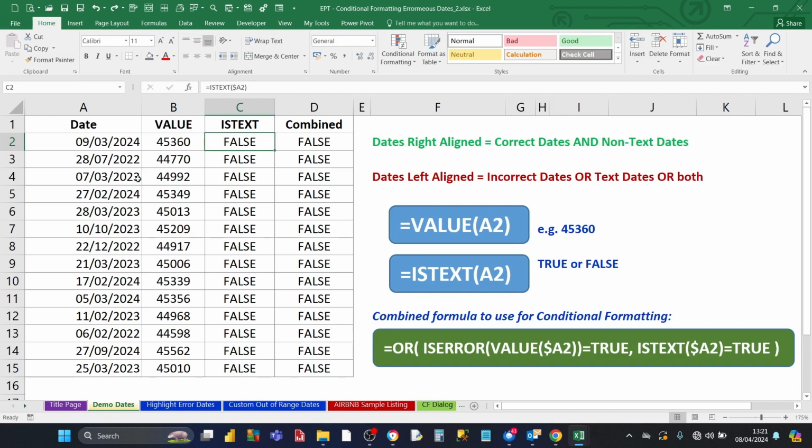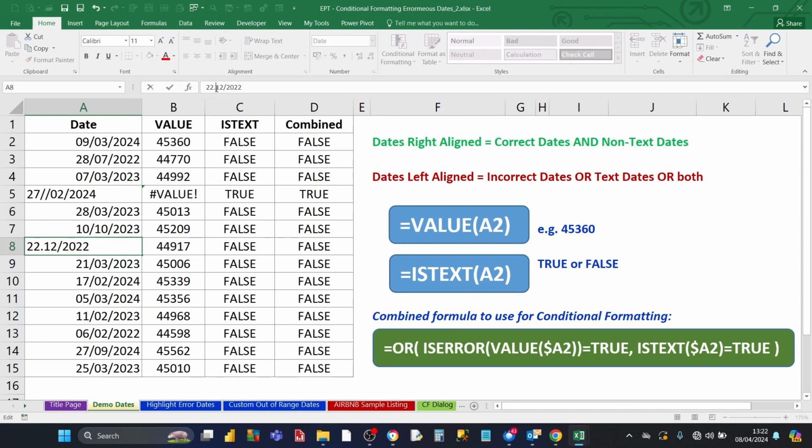I'll come to column D afterwards. First, let's introduce some invalid characters in these genuine dates to see what happens. For example, in this date here, let's put another slash. When you do that, it's now left aligned, and Excel is treating it as text, which is why you're getting TRUE for column C, and the VALUE function is now returning a value error. Let's put a dot here. What happens? Similar to A5, you're getting a value error, and it's now being treated as text.